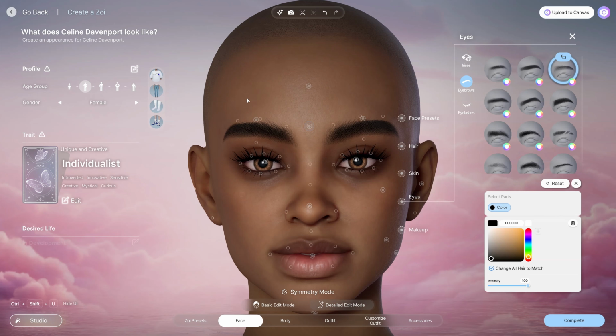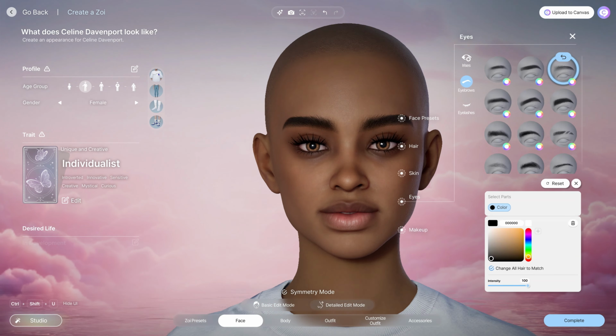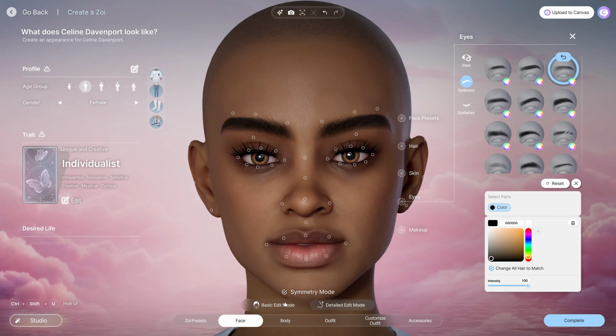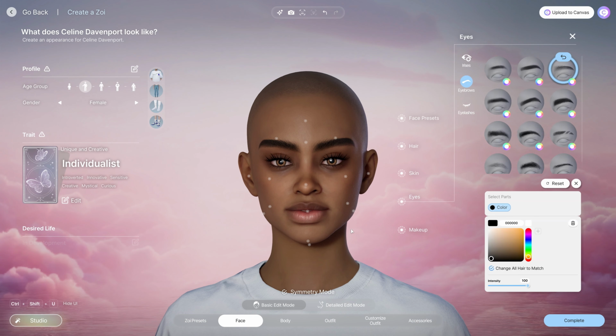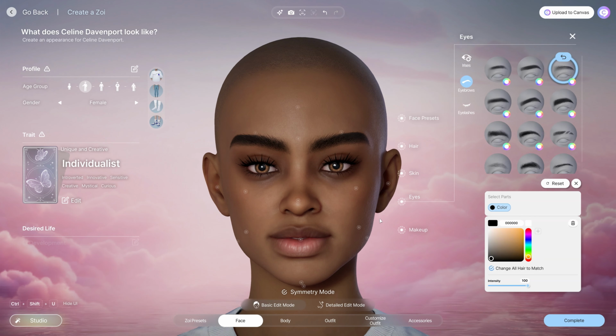Let's see what we can do in detailed edit mode. So you can see now we have way more slider options. We can lift the brow, lower the brow, move it to the right, move it to the left. And y'all will see that I will zoom in and out so many times. All right, so for right now, I'm loving her brows. They have this natural little bushy thing going on, but not too bushy. Yeah, I'm vibing with it. I guess we can keep that for now.